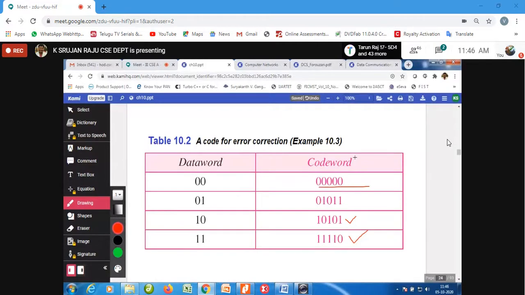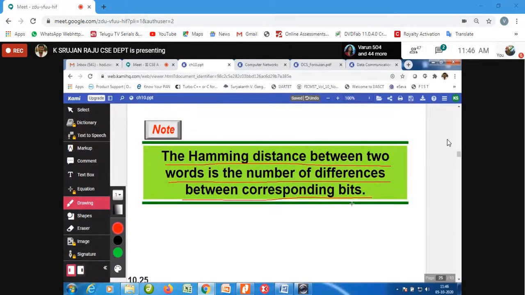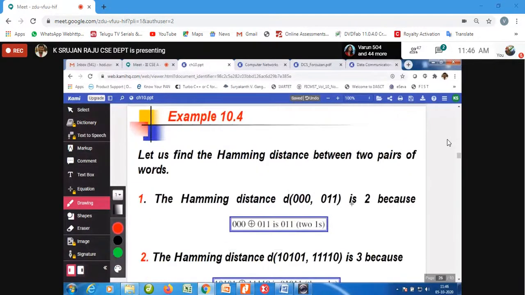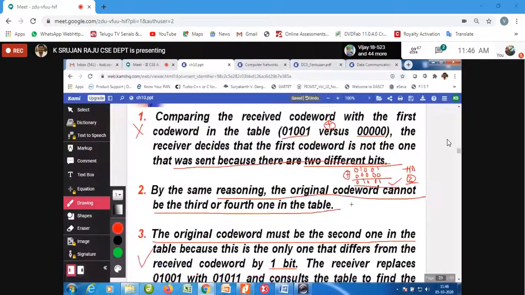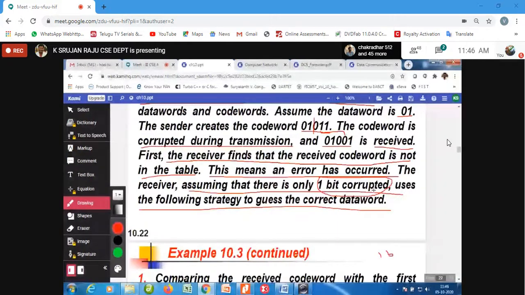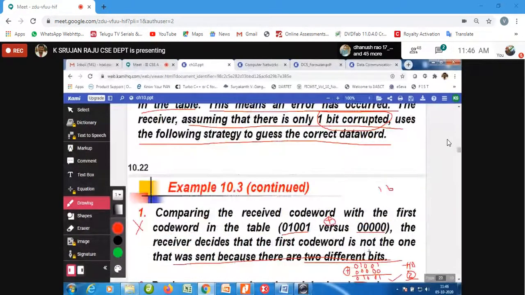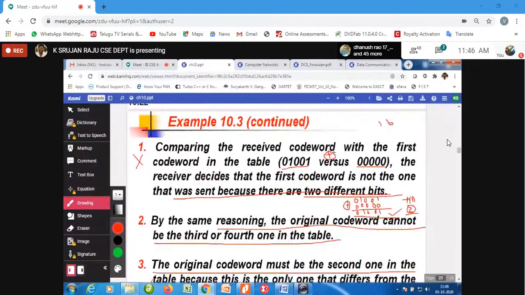Now you take the Hamming distance, which is the number of differences between the corresponding bits of two words. Let us look at the example once again. If 2 different bits are there, that is an error. Comparing the received code word with the first code word, how many differences are there? Only one bit is corrupted, but here it is showing 2 bits. So the first one is not correct.